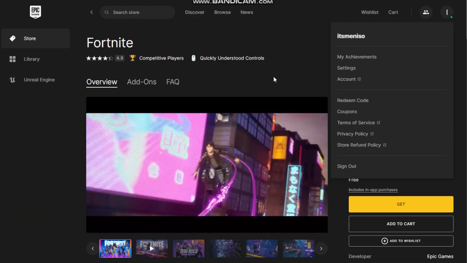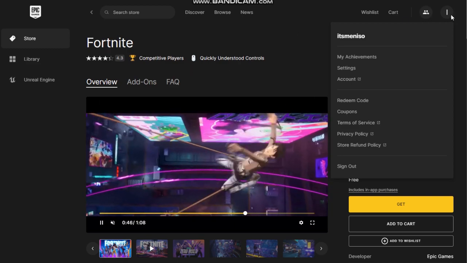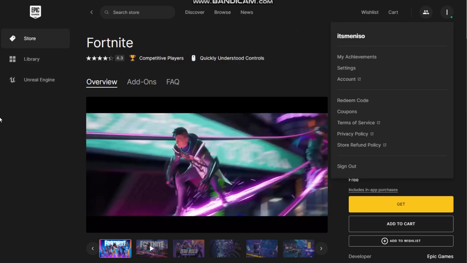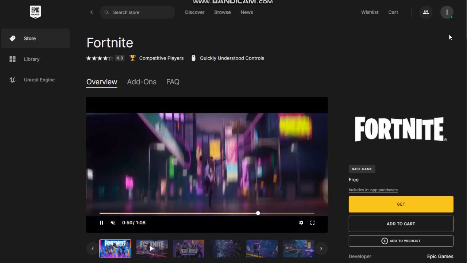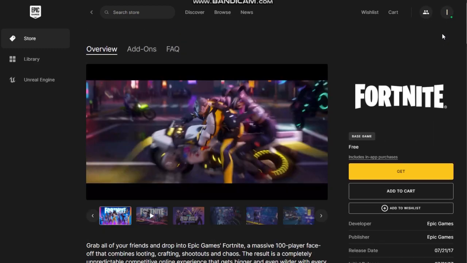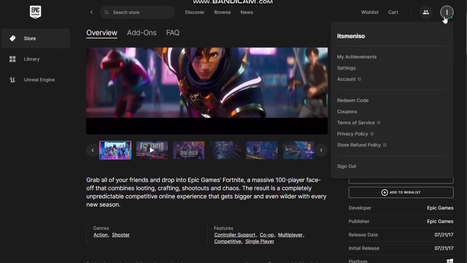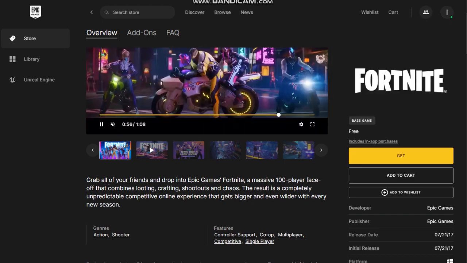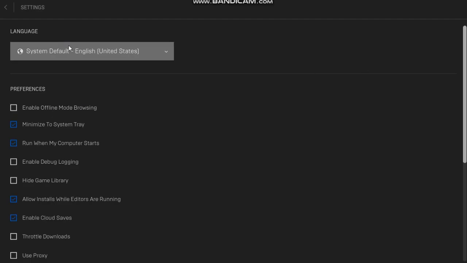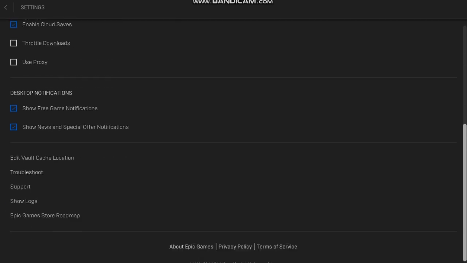First of all, you have to go near Epic Games and here you have to click on the Fortnite. Now once you search for the Fortnite, you have to open up your profile and here you have to click on the settings. Now once you're in, you have to scroll down and here is the option of the support. You have to tap on it.